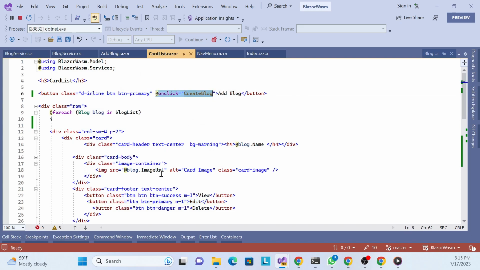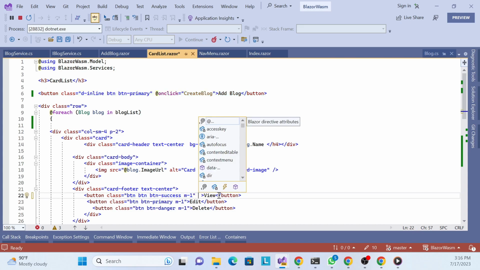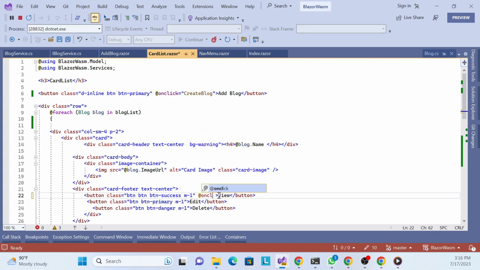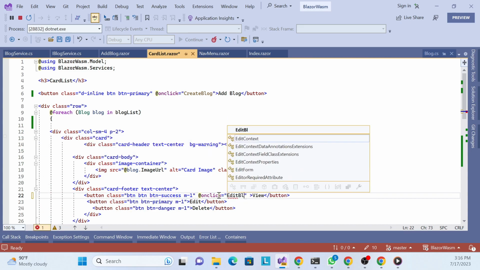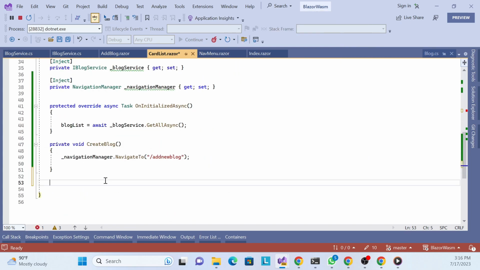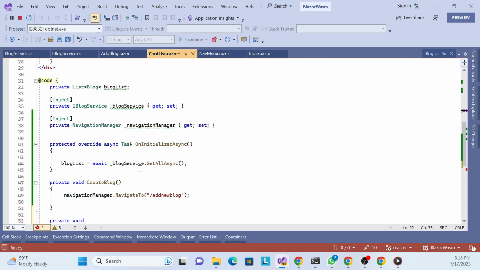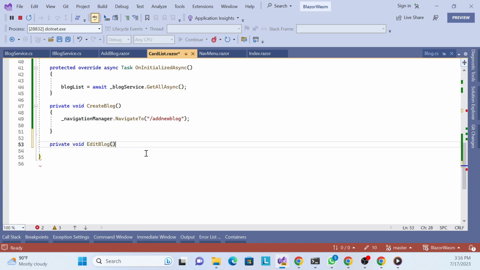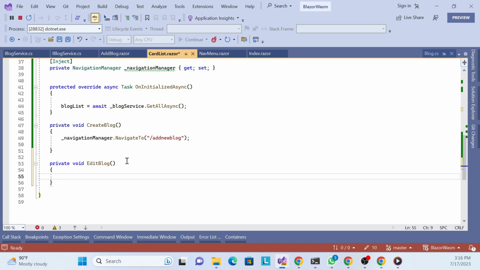First, we use a similar fashion. Just create an event: at the rate onclick event, and call a method like EditBlog. Similarly, you have to create a method: private void EditBlog. Just copy it over here, paste it, create the method. That's it, the event is created.